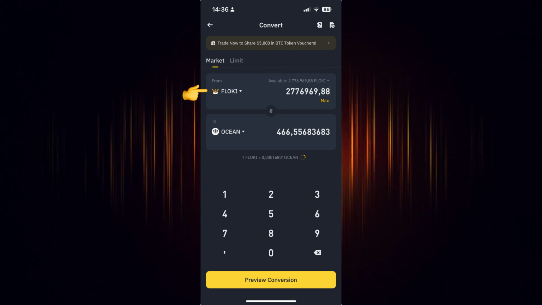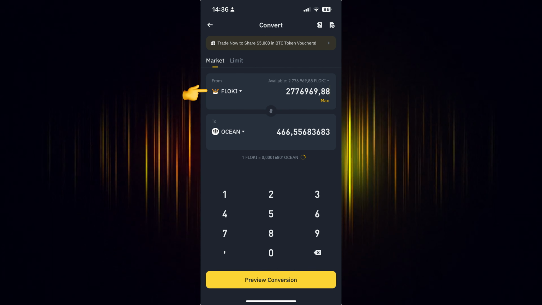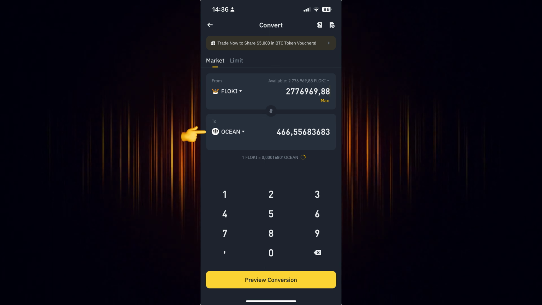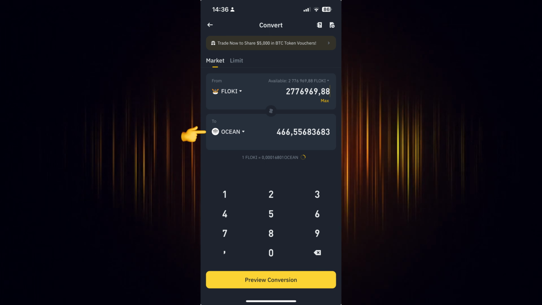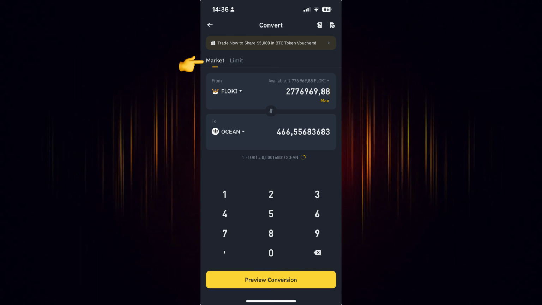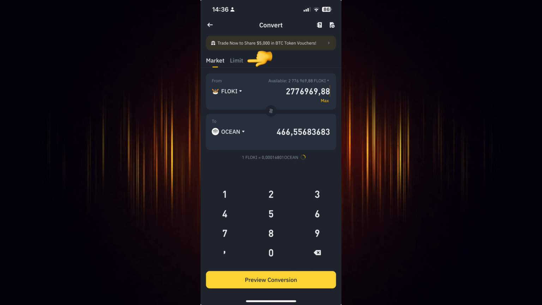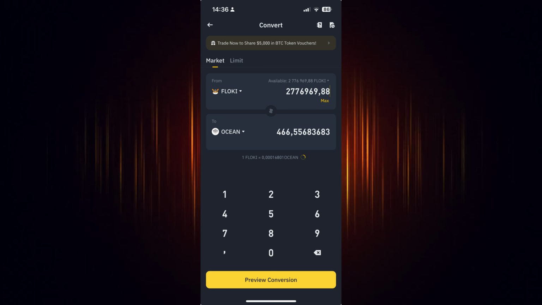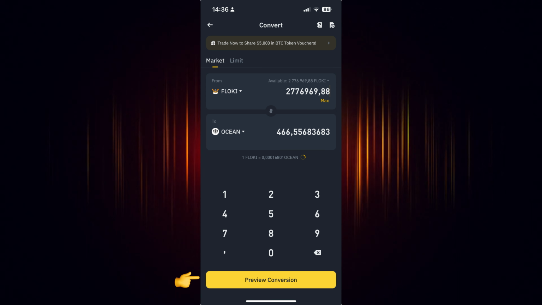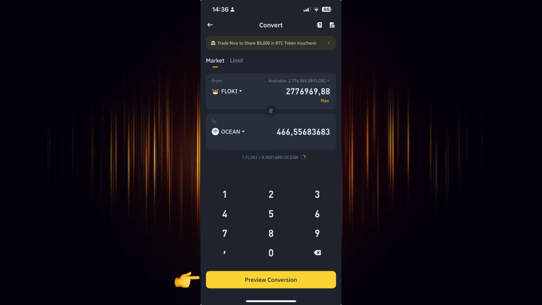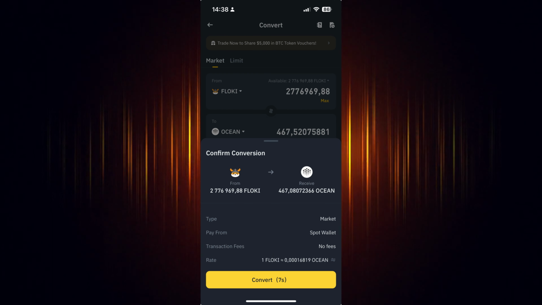Now select the currency you wish to use for the purchase. Then add the currency you want to buy. In our case, we are looking to buy Ocean. There are two ways to buy it. You can either choose the current market value, or you can set the specific price at which you wish to buy. Now we just need to preview the conversion to ensure everything is correct. If it looks okay, then choose to convert it.